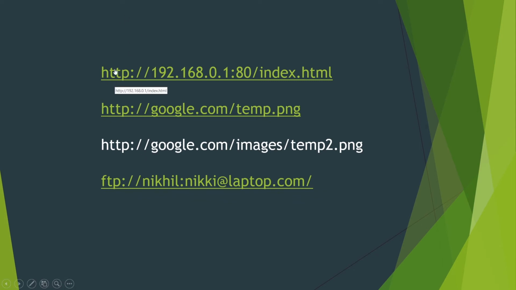And the first part is the protocol. Since we need to contact the web server, that's why we are going to put this HTTP protocol, and we need to say colon, and next we need to put two forward slashes, and then we need to define the IP address, colon, and the port number is 80. So HTTP's default port is 80, and then you need to say slash and define the HTML file you need to access. In our case it's index.html.